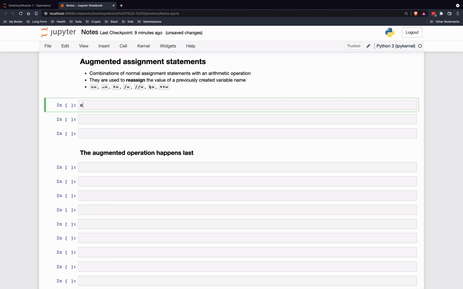All right, so the way it works is we're going to create a variable first. You have to have a variable already created. If you don't, this will fail. Now, let's say I have a variable named x. It's assigned the value of 5. I want to update this value. Say I want to add 10 to x.